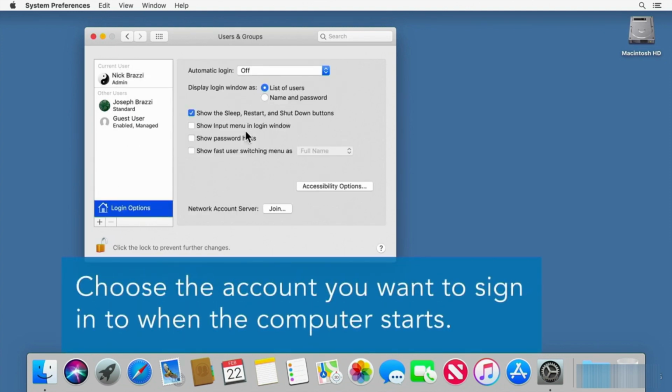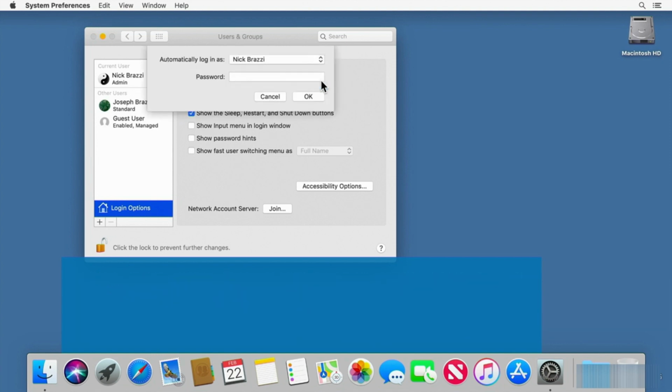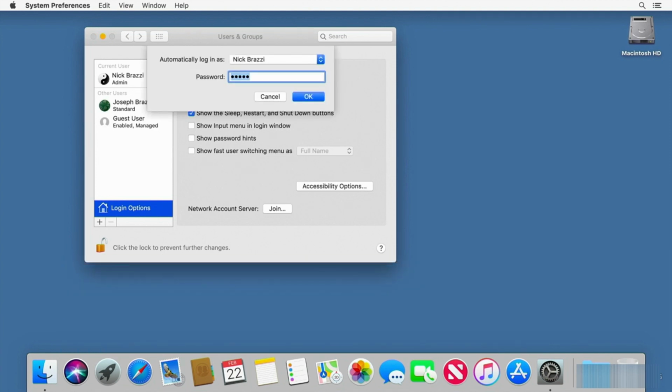In the Automatic Login menu, choose the user account that you want to be signed into automatically when you start up your Mac. Confirm by typing in the password for that account.